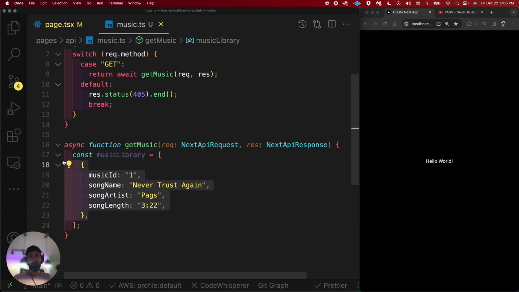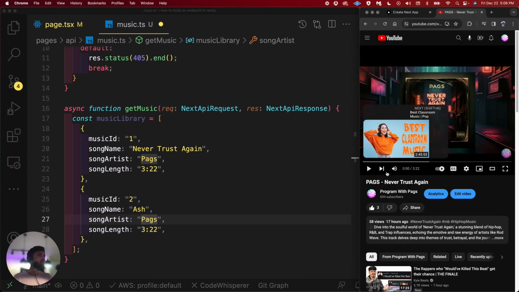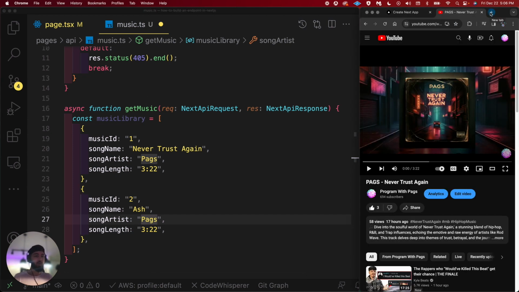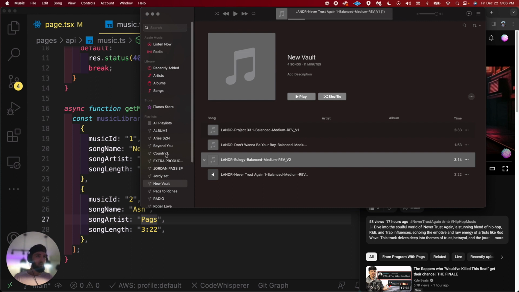Maybe we'll get a second song, right? So we'll say, here's the second song, and I have more music. So let's say Ash, right? And the song artist is Pags. We'd have to find this song, golly. Okay, we'll pick another song. There's a library of 250 of them, so hopefully we can come up with one of them, right?